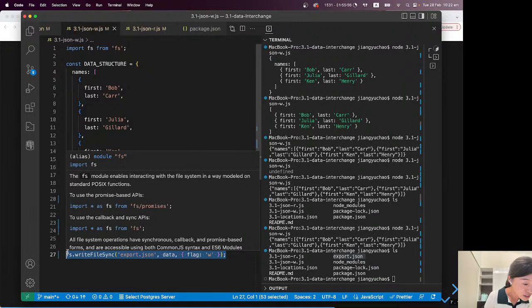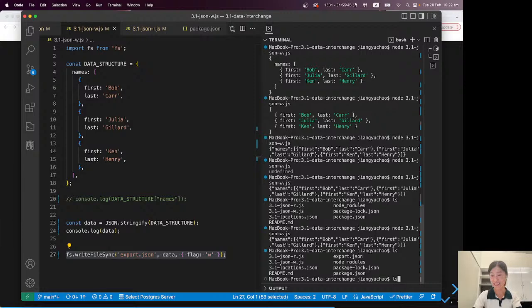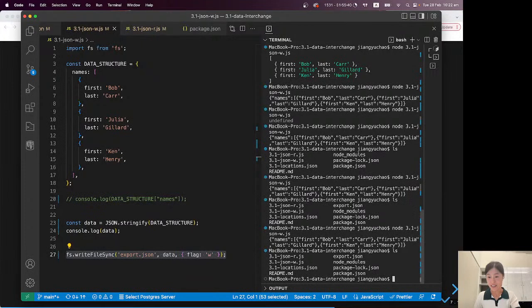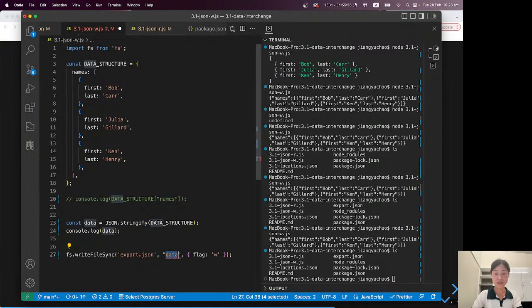In the chat, you're asking what happens if you run it again. Okay, cool. Let's try running it again, and let's list all the files here. There are no additional export.json files added. It just writes to that file again. So what if we want to write something different to this export.json file?